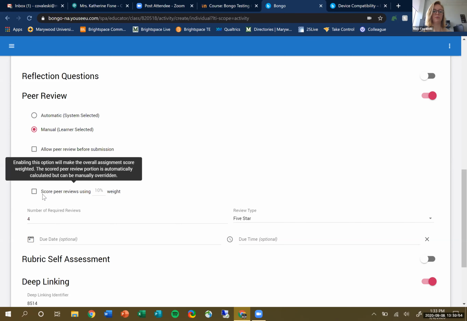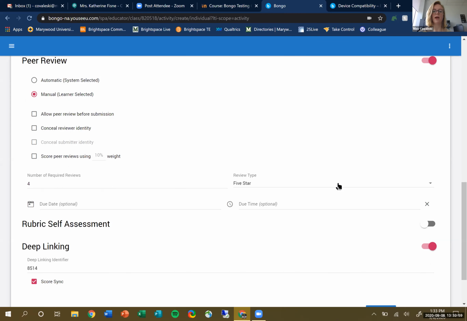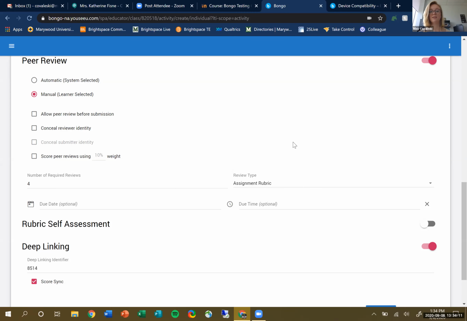And then you can do a scoring element for the peer review as well. And you can have them do review types. So you can have them rate a lesson plan or something on a 5-star scale if you want them to actually review it, or with the rubric that you put in earlier, they can use that rubric too, or they can just comment on it, not really influencing a score by any means. So we have our number of required reviews here that you can still edit, and then the review type. And now with these advanced options, we can also select a due date.